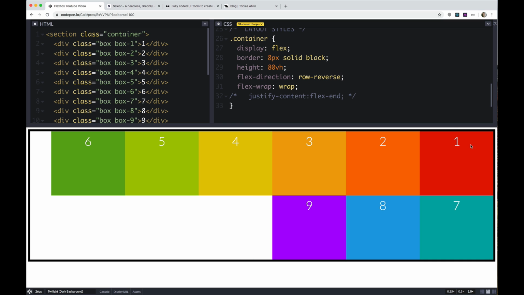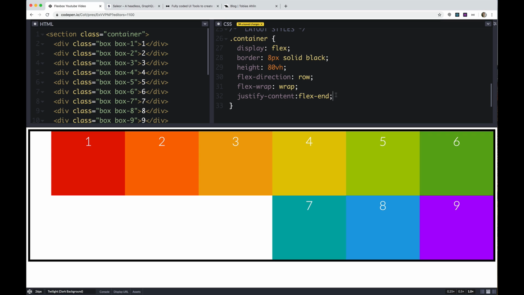Here, our content started here, 1, 2, 3, 4, 5, 6, and so on. But if I go back to just row, but I justify content flex end, it's still the correct order, 1, 2, 3, and so on, but they are aligned to the right side of this Flex container.